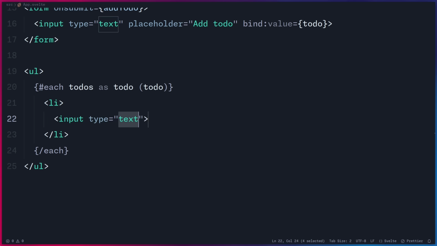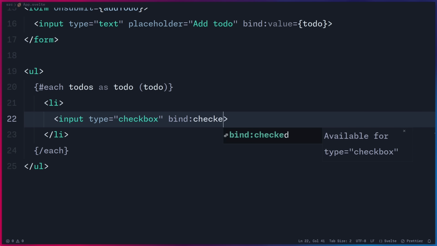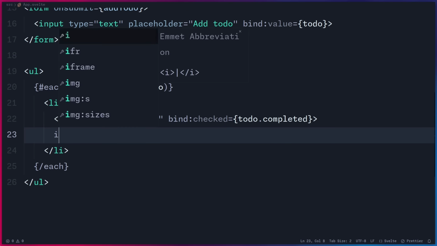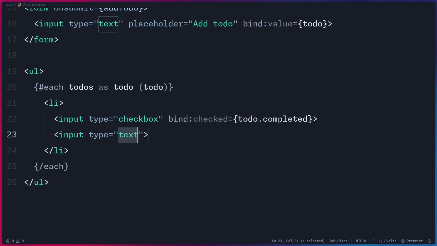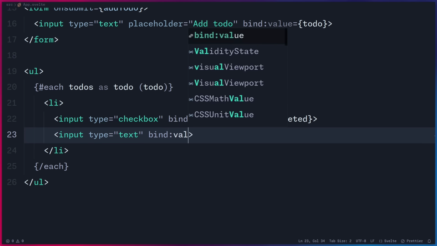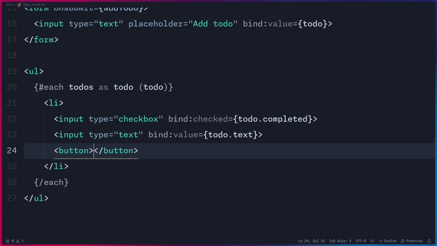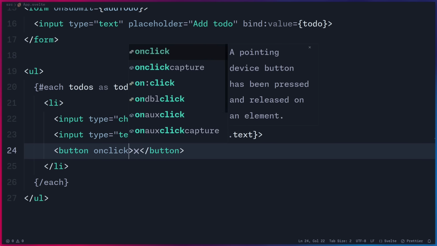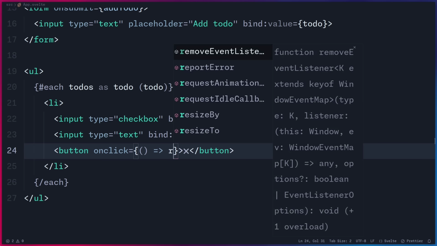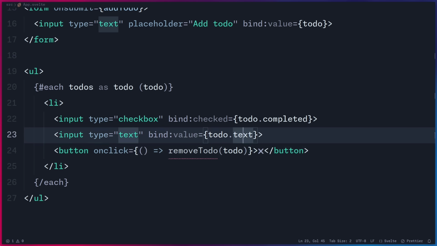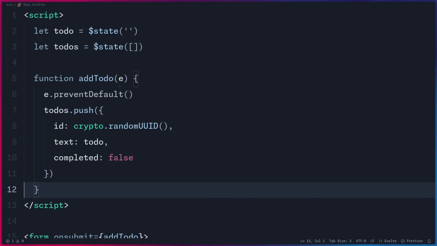Alright, so we can create a checkbox. So we can bind the checked value to-do completed. So let's add another input, which is going to be our to-do. So we can bind the value to-do text. And let's also add a button for removing the to-do. So we can say on click, we're going to create this function called remove to-do, and we can just pass the to-do.